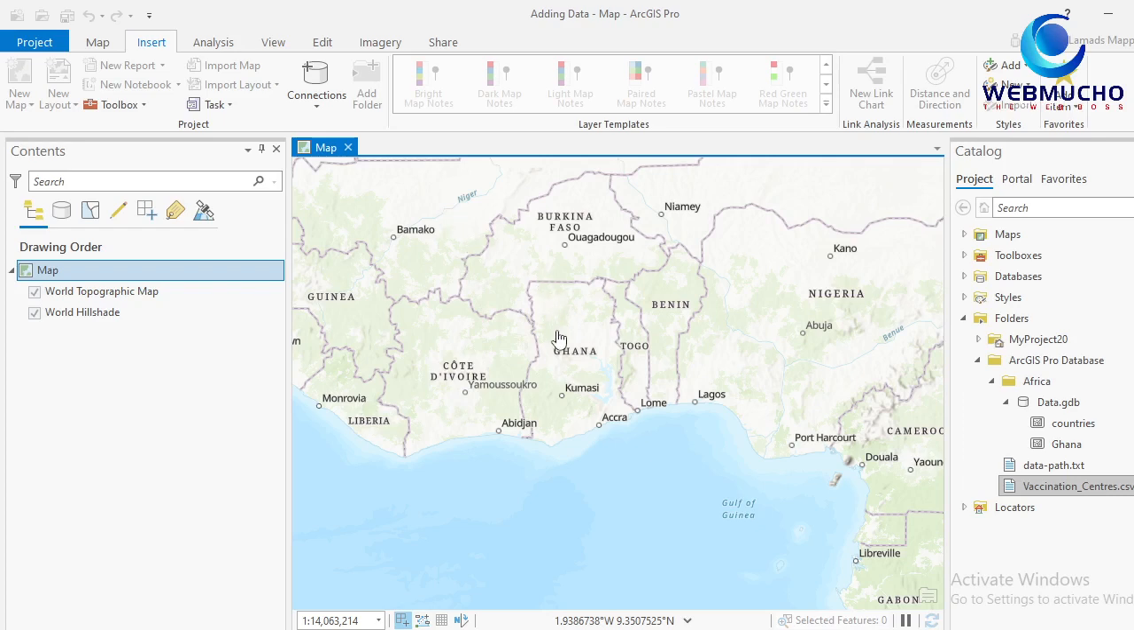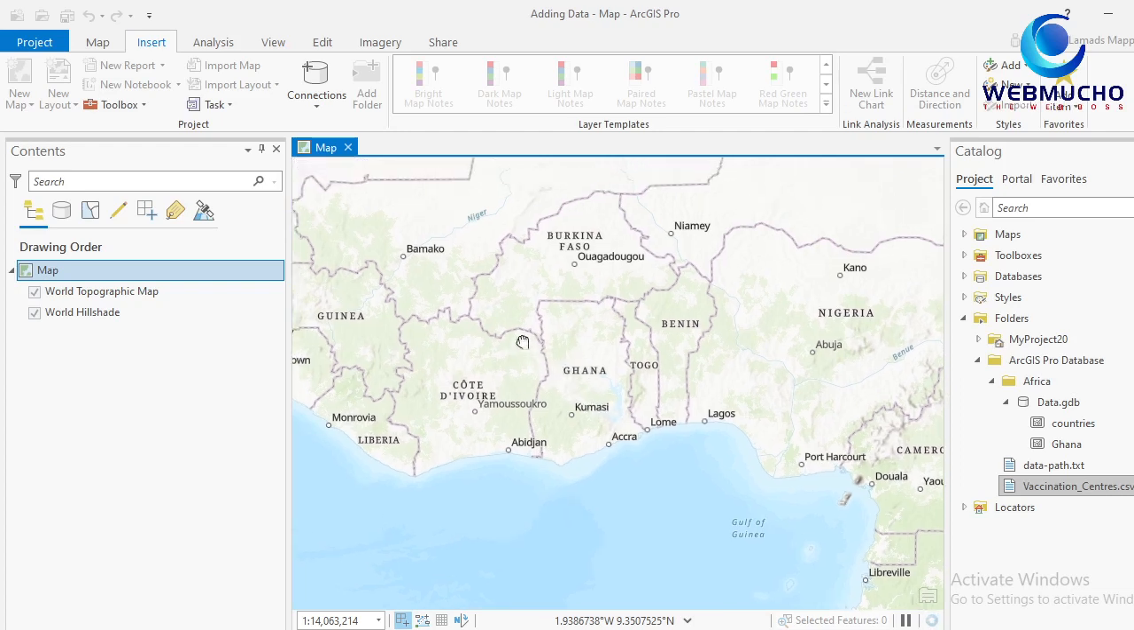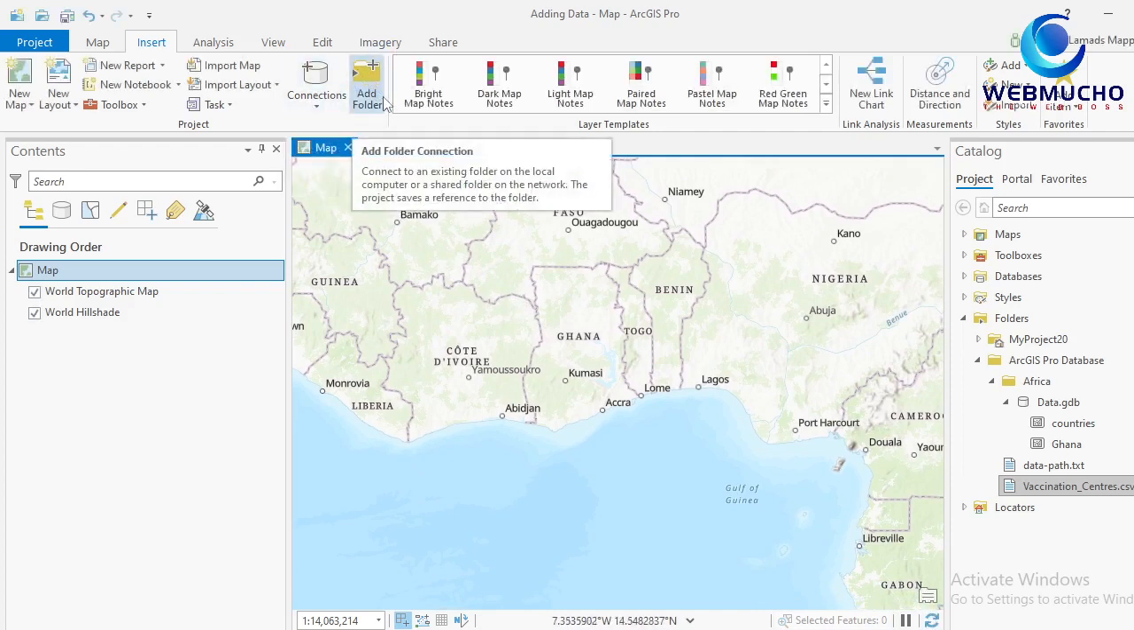My map is freezing a bit. Let's wait for a few seconds. Okay, good, it's back. Sorry, my computer is a bit slow nowadays. Now, by using the add folder, sorry, add data. Forgive me.